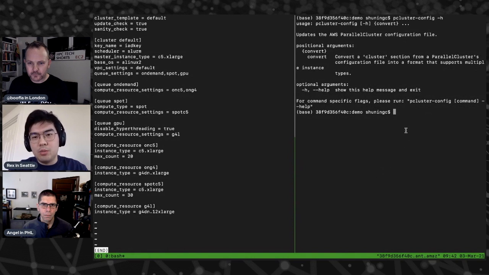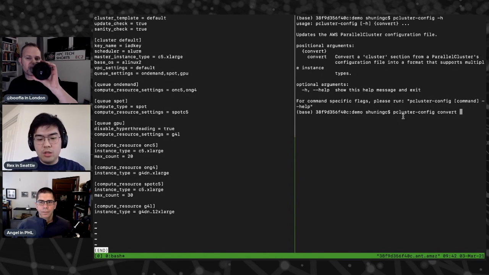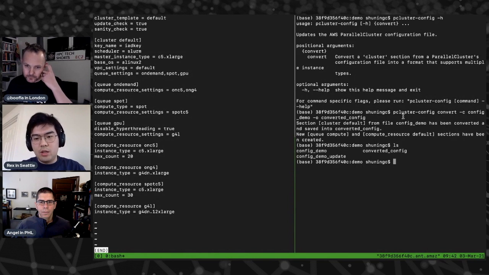This utility comes with the ParallelCluster CLI. So if you have AWS ParallelCluster installed, you should already have this utility that you can use. What this does is we can take a configuration of an old format. We can do a convert, and we can take our old configuration file, config demo, and then we can output that to, let's call it converted config. Okay, so it's going to do something here. And now let's take a look at our converted config.